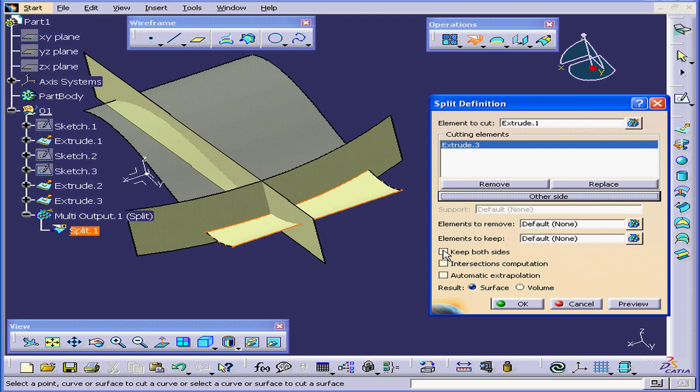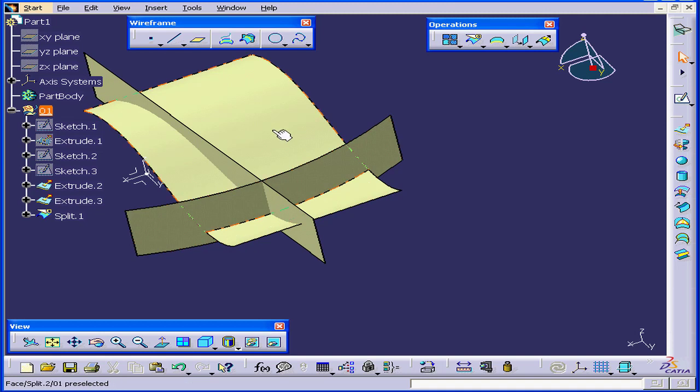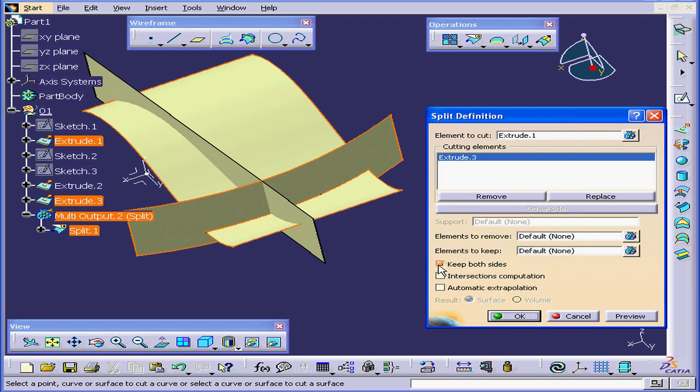We can also choose to keep both sides. Click OK, and you see it's now two separate surfaces. If I open Split.1, we'll see the second surface, Split.2. Let's double-click and uncheck Keep Both Sides.